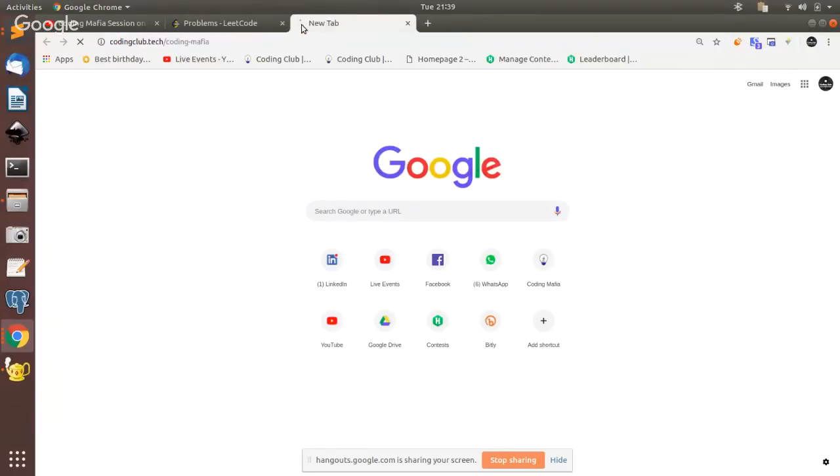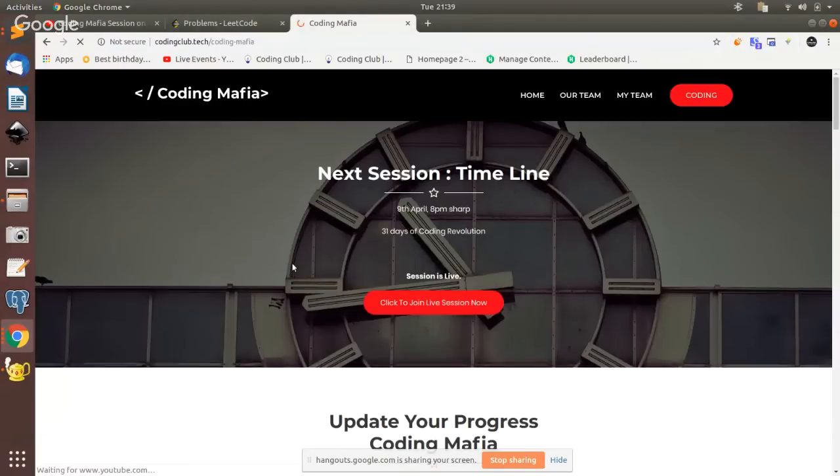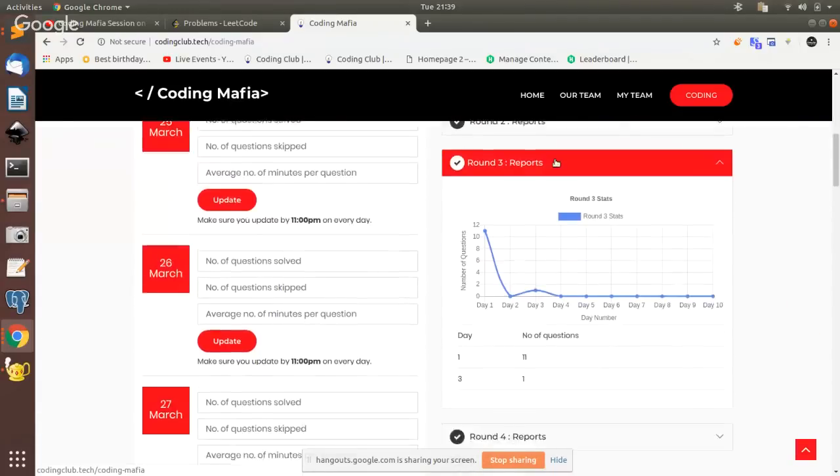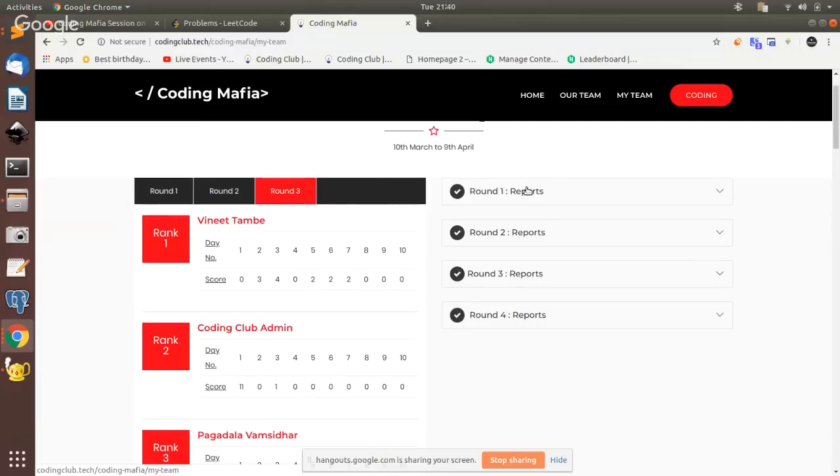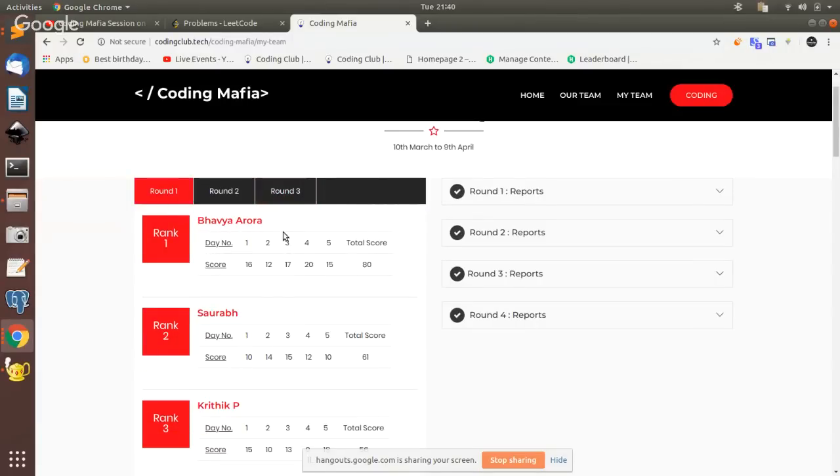So you can also enroll whenever the flash sale comes. So this is our Coding Mafia dashboard, and we have 7 teams under it. So this is the round one result.